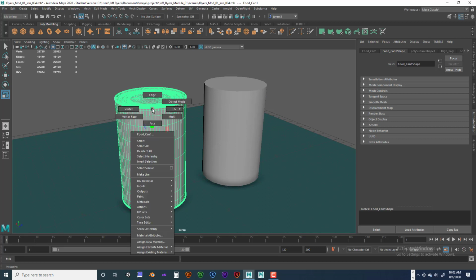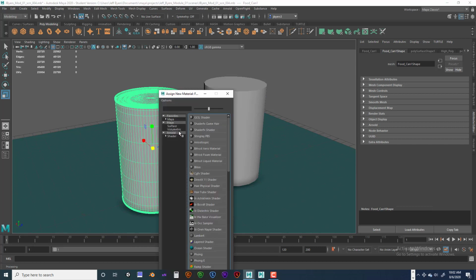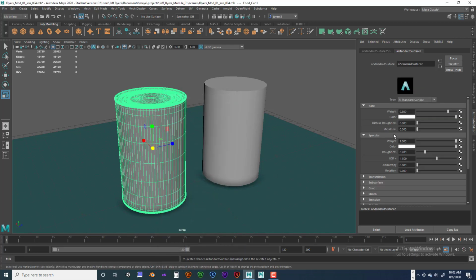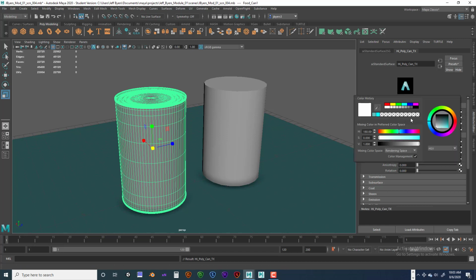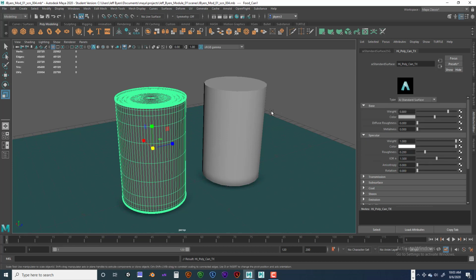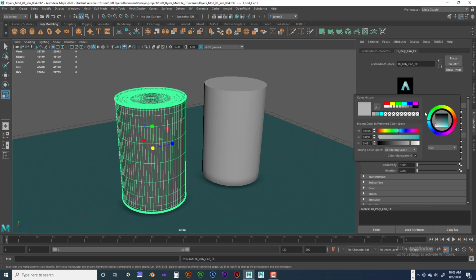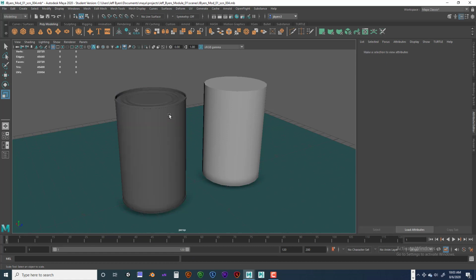So I'm going to click on the high poly, right mouse button click on it, and go to assign new material, and let's do the same thing. Click on AI standard surface, and in here we are going to type in something different. This is going to be the high poly can TX, and the color of this is going to be gray. I'm going to go 1, 2, 3, 4, 5 up, counting from the black, and that's the color we're going to have.